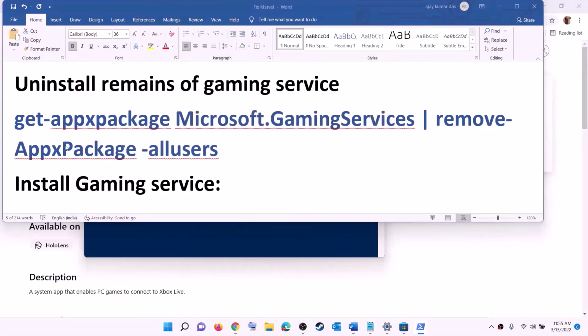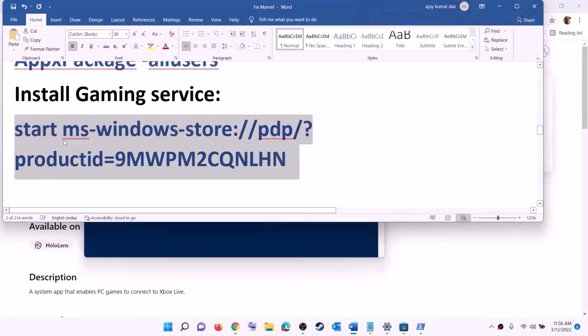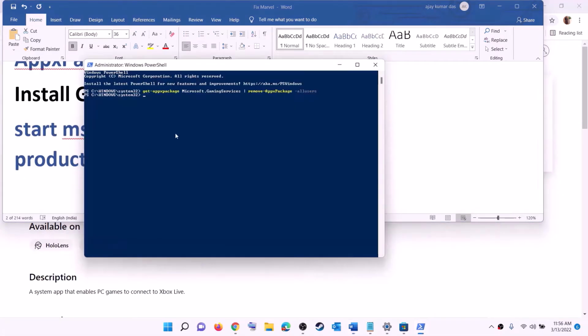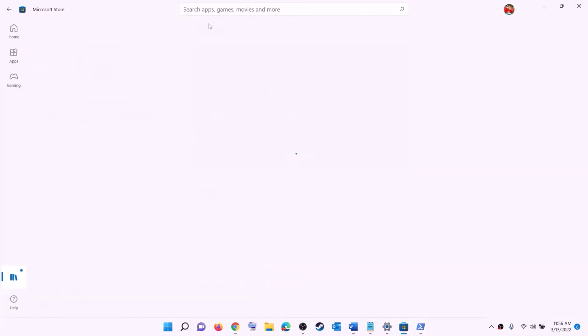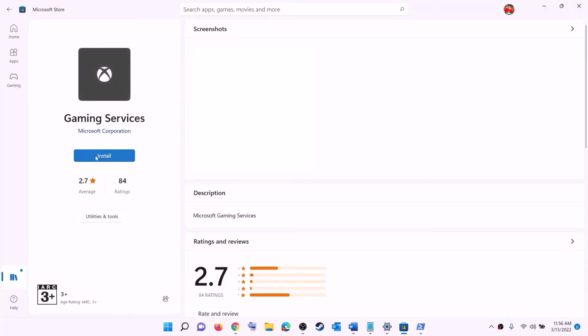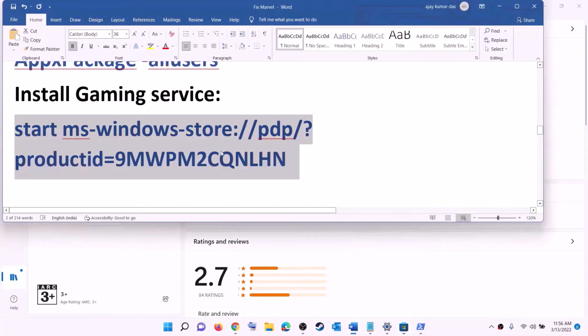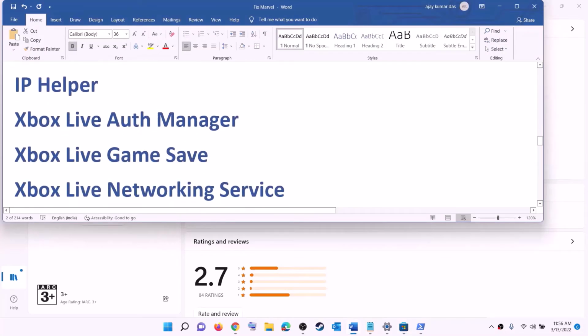And once done, now copy this command. Paste it on the same window. Hit the Enter key. This will open Microsoft Store on your computer, and you will see the install option to install gaming services. Click on Install. Click on Yes to allow and let the download complete. Now once the download is complete, you can open Microsoft Store or Xbox app and then try to install the game.